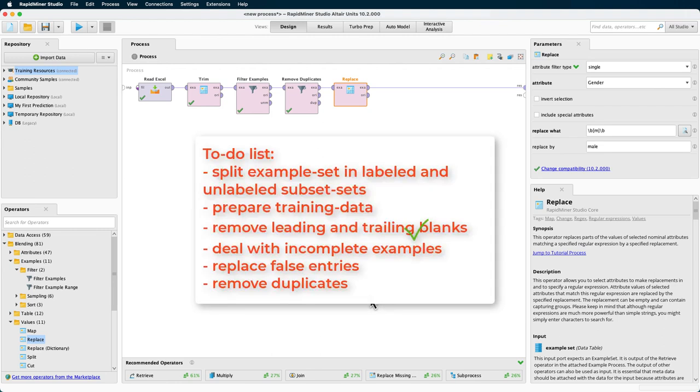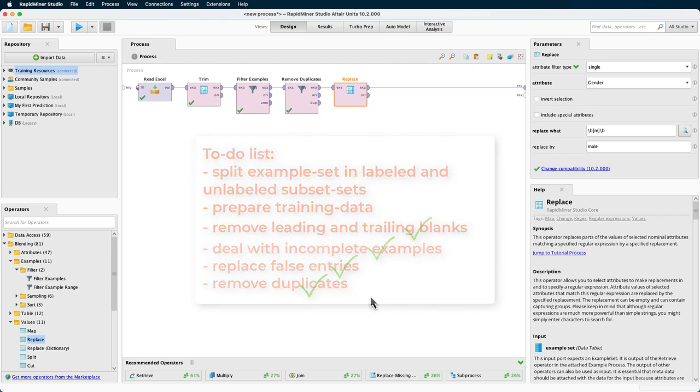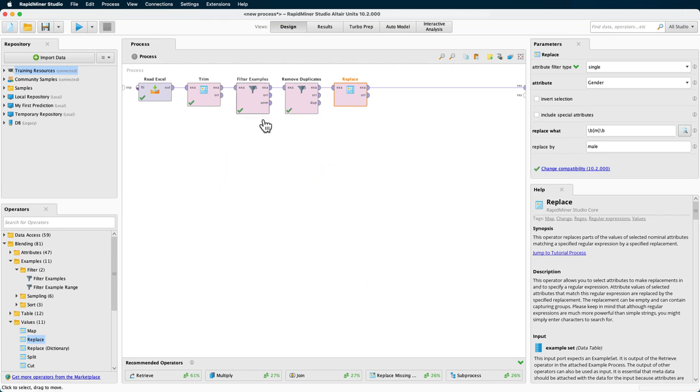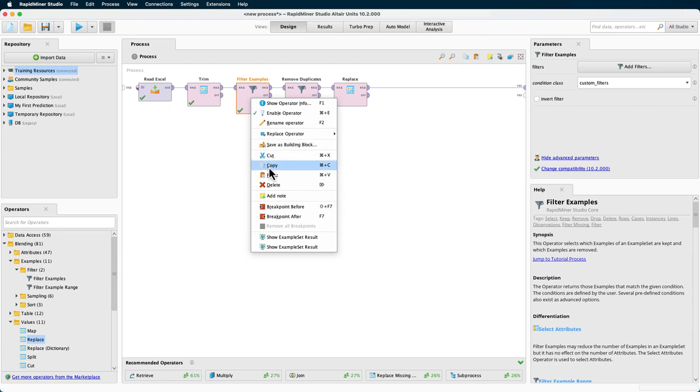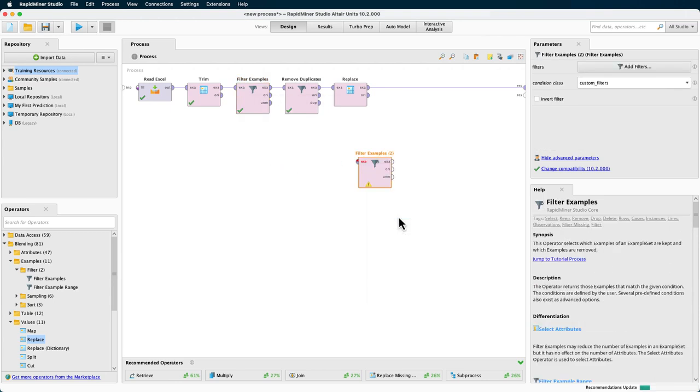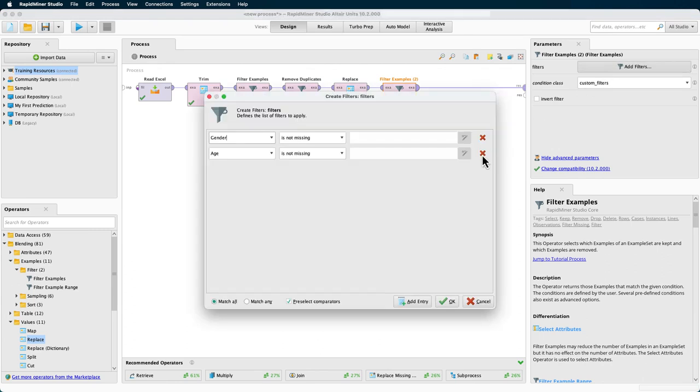The last items on our list are splitting the data into two subsets and preparing it for the next steps of the predictive analytics lifecycle. For splitting, we can use the split operator, or we can also use the filter examples operator. So we copy and paste a previously created filter example. Then adjust the settings to filter out examples where churn is not missing.